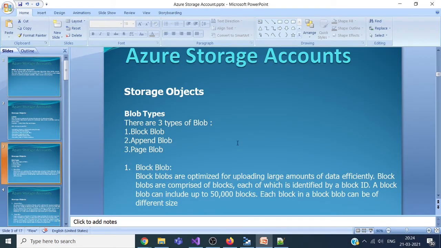So we have three types of blob. The first one is block blob, the second one is append blob, and the third one is page blob. Block blob is used for storing very large files. Suppose you have a file around 1 GB, like a video file of 1 GB, then you can select block blob to upload that file to our Azure storage account.